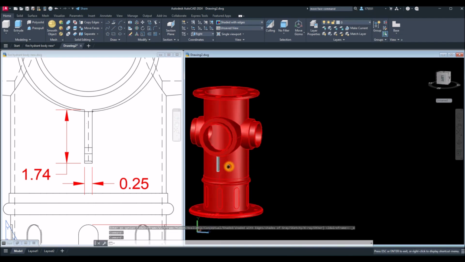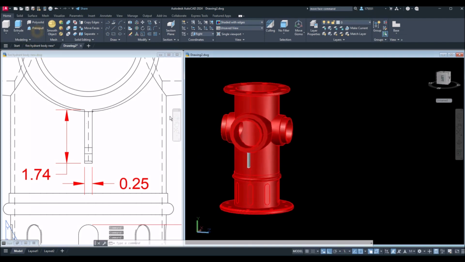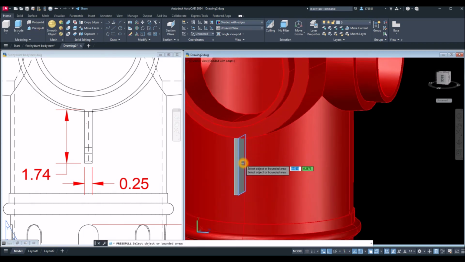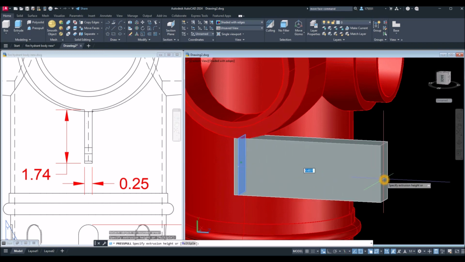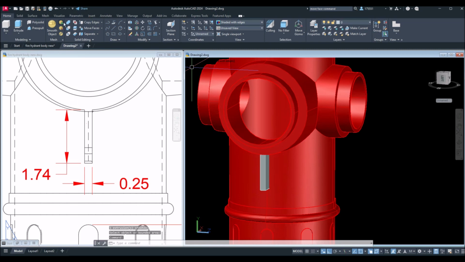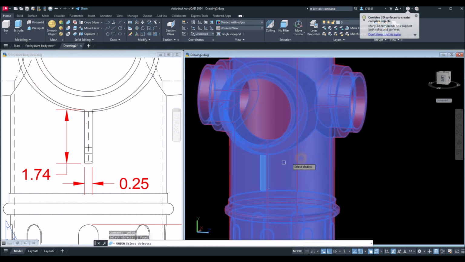Now I'm gonna use press pull command and extrude this one. So click that face. Once it turns blue, move your cursor to the left for 0.125. Now it's centered. I'm just gonna join or union the objects. Select this one and this one.